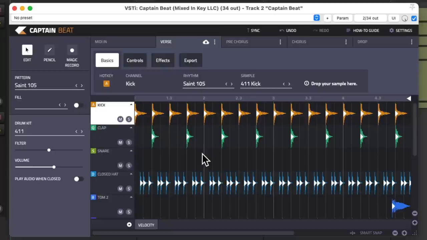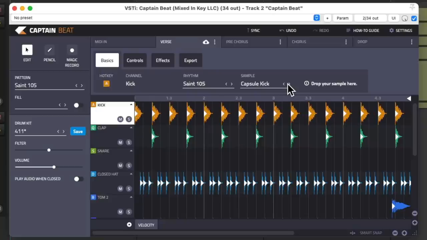And we could also change drum by drum. Here's our kick. We could change that, the sample, right here. We'll bring in our own sample right here. I want to change this beat a bit. And we could do that just by double-clicking in this area.